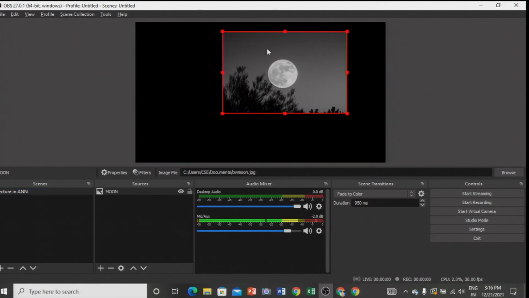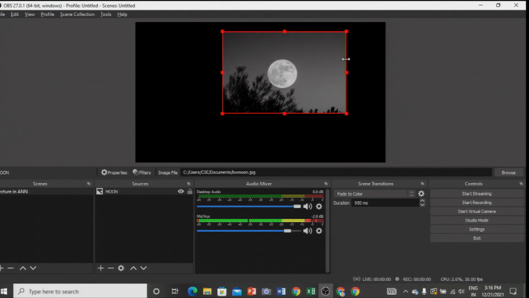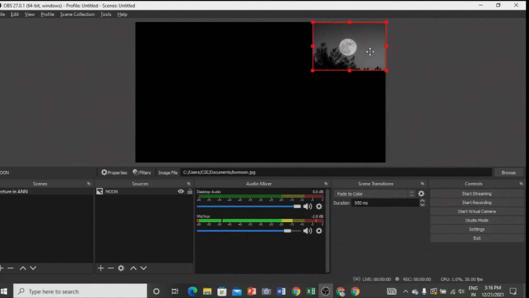Then you can resize that image. For example, I have resized it, or if you click on the shift button, you can change the size of the moon also, right? Otherwise, if you want to modify the size of the image from the corner, wherever you want to resize, it will change accordingly. So I am changing it, and I am keeping it at the right corner of my scene.